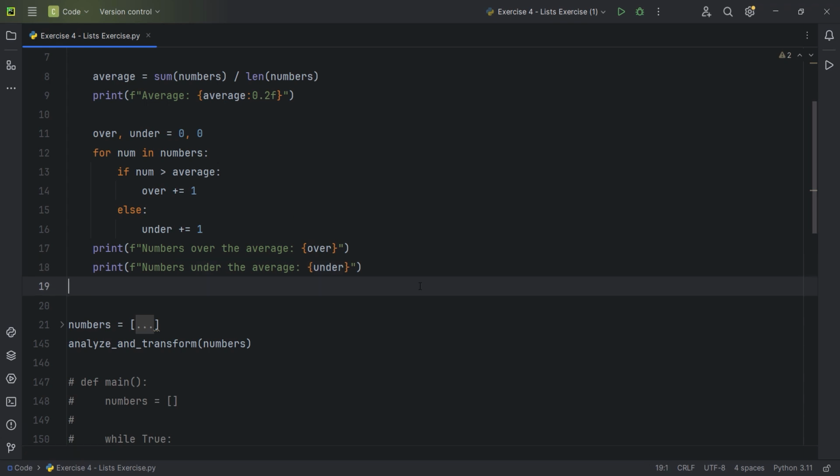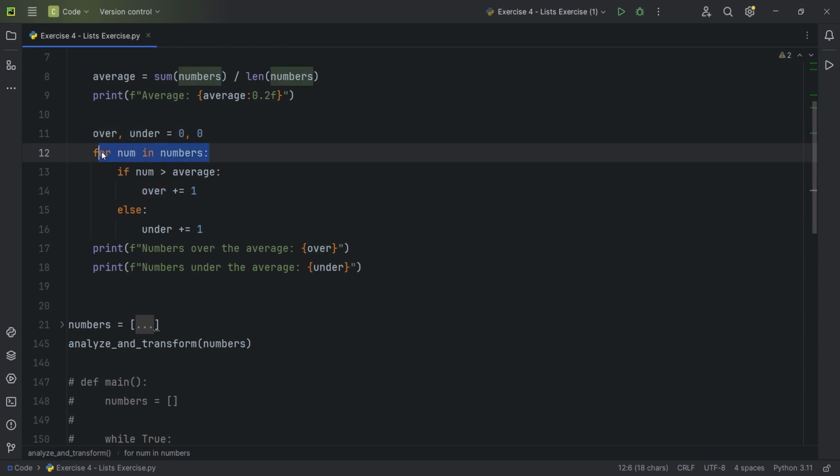Okay, so now it's time to calculate the numbers that are over the average and the amount of numbers that are under the average. So first of all, we initialize the two counters, the over and the under, to both be 0. These will count the numbers that are above and below the average respectively. Should be pretty obvious. We then iterate through each number in our list using the for loop.